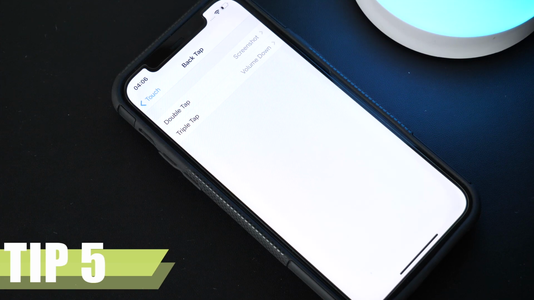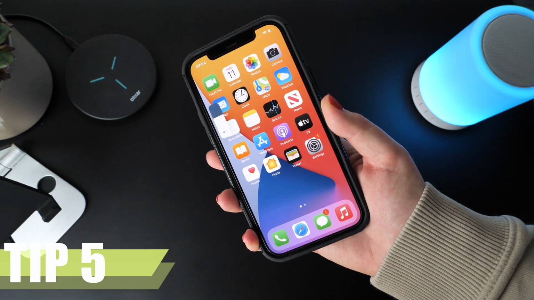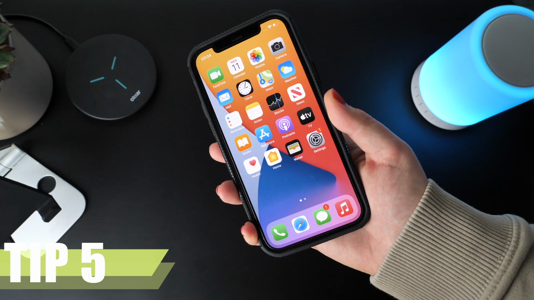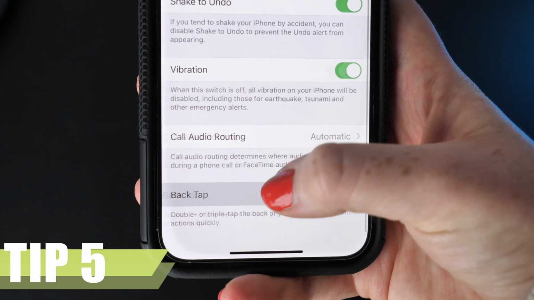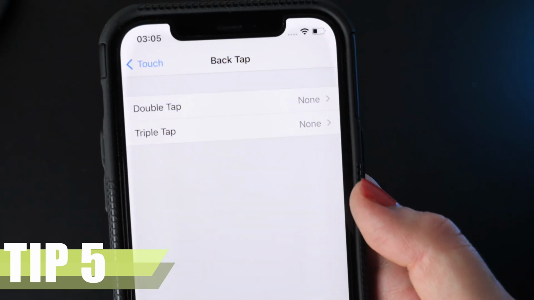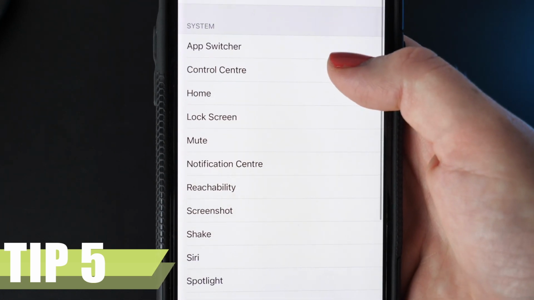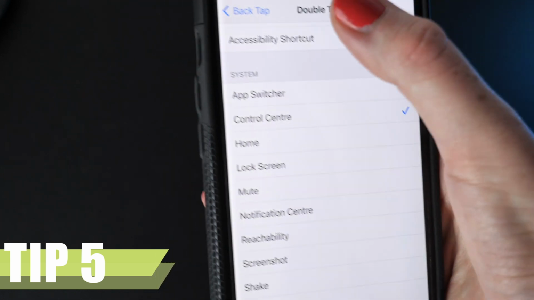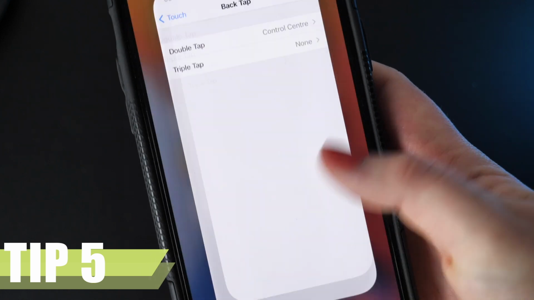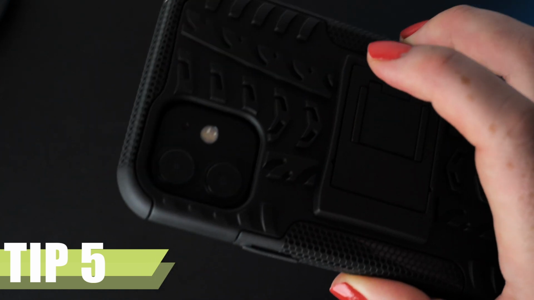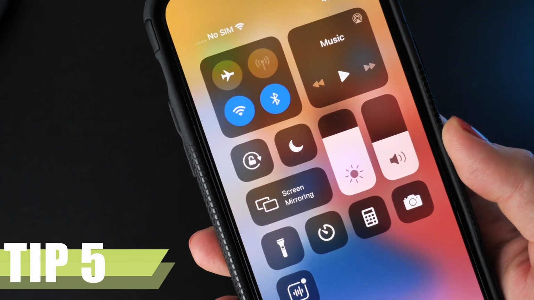Tip 5. This is the backtap feature that was introduced to us through the iOS 14 update. By going into the accessibility settings, you'll be able to see the backtap function. From here, you'll be able to link tapping the back of your phone either two or three times to a command. Even with a protective case attached, you'll still be able to use this function.